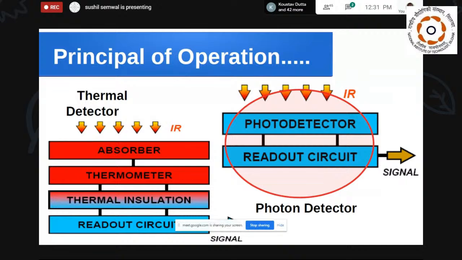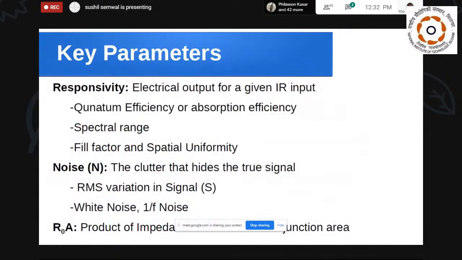So the photo detector itself is relatively far more complex than the absorber, thermometer, and thermal insulation structure that is required in thermal detector based thermal cameras. So now that we have the detectors, we need to compare each of them.